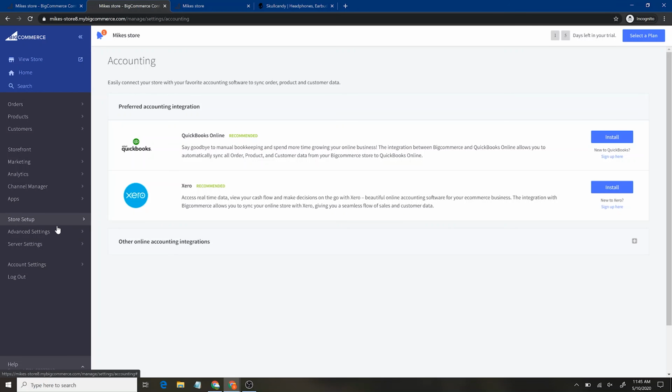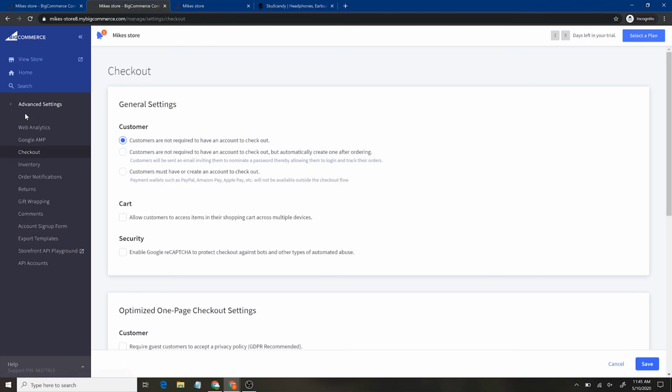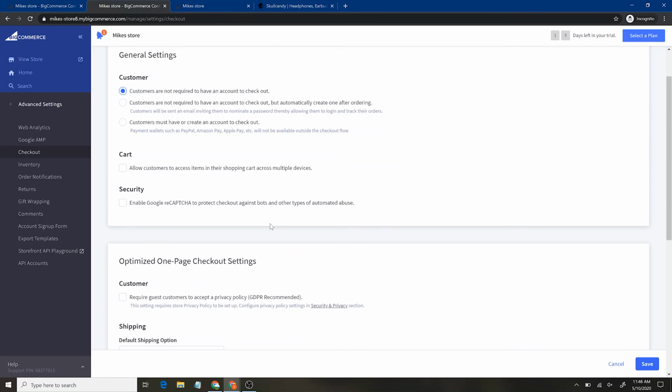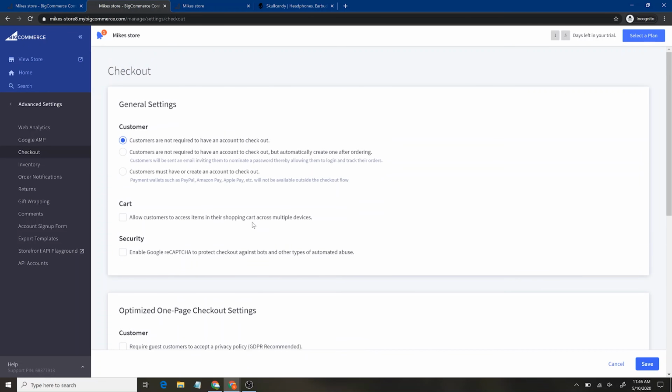So as we go back down, let's go past store setup to advanced settings. They say these are advanced settings, but honestly, these are all very important and probably really fundamental settings, I think. You don't have to change these. That's probably why they're considered advanced. But checkout, for example, you can go down and actually modify the checkout experience for people. So, for example, if you want them to access items in their shopping cart across multiple devices, check on that right there. And so you go through this.